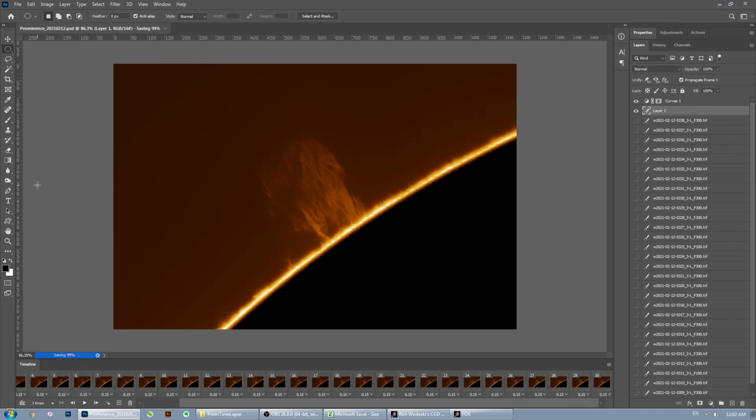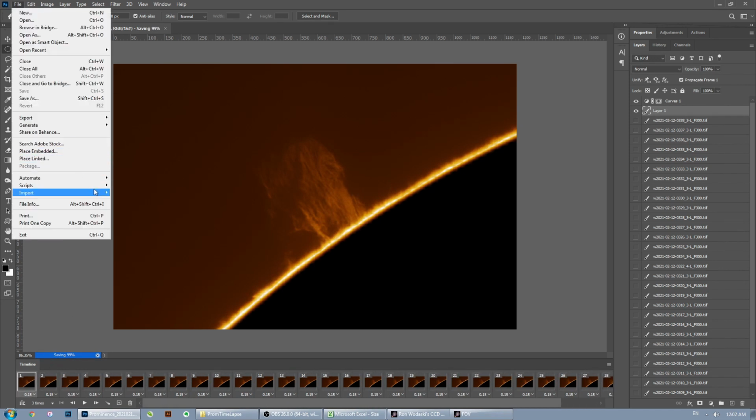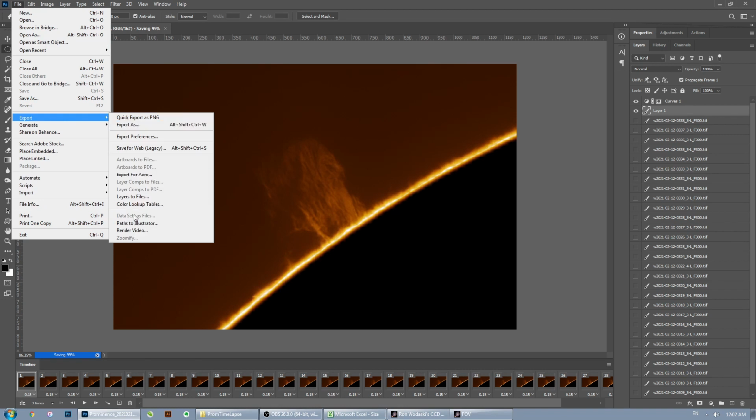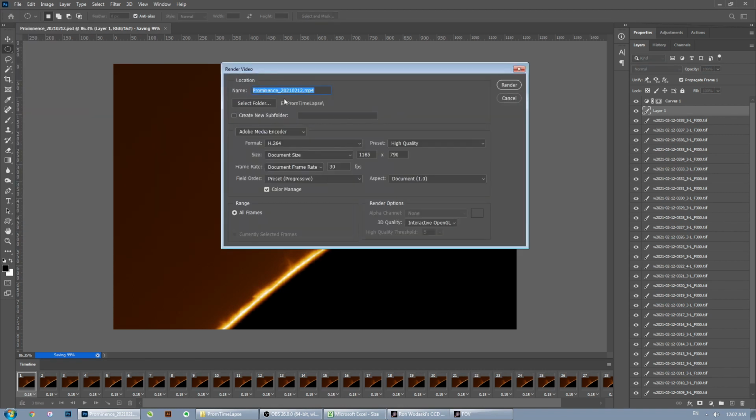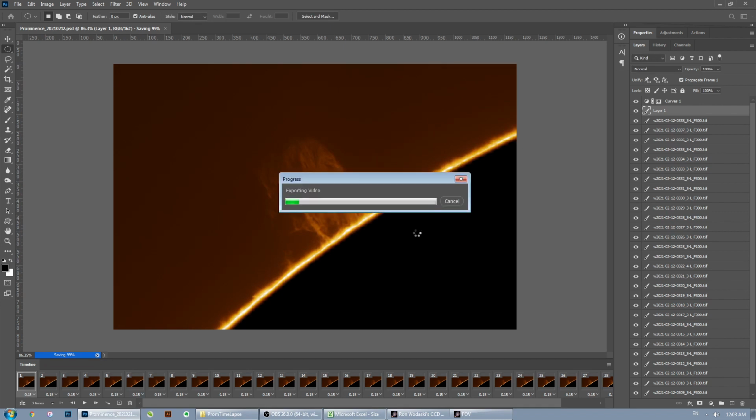So after you save your file and you're happy with the settings for the animation, what you do next is go to File, Export, Render Video. Give your video a name and set the folder where to save it, and you can set the video size. In this case, I just use the document size, which is the size of the image which I cropped earlier, and then just choose Render. Since this is not going to deal with a lot of frames, just 30 frames, it's going to be quite quick.